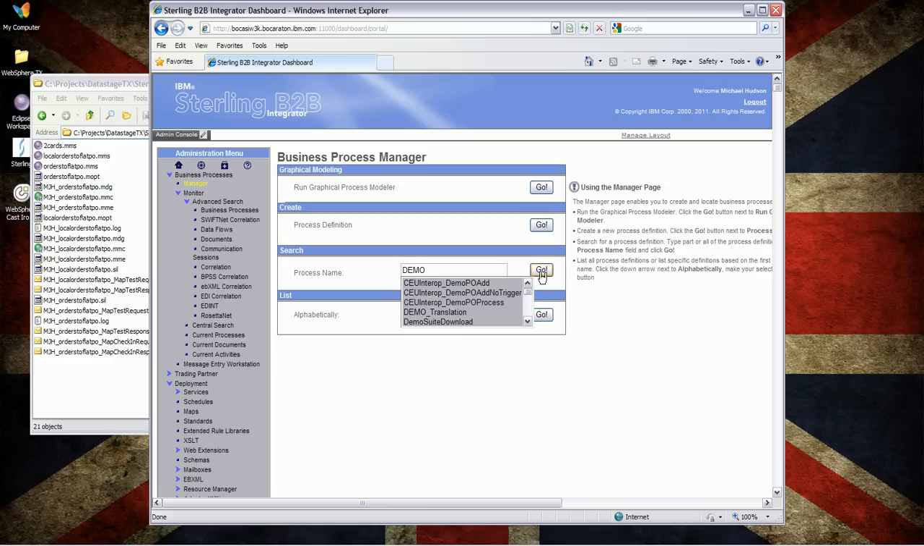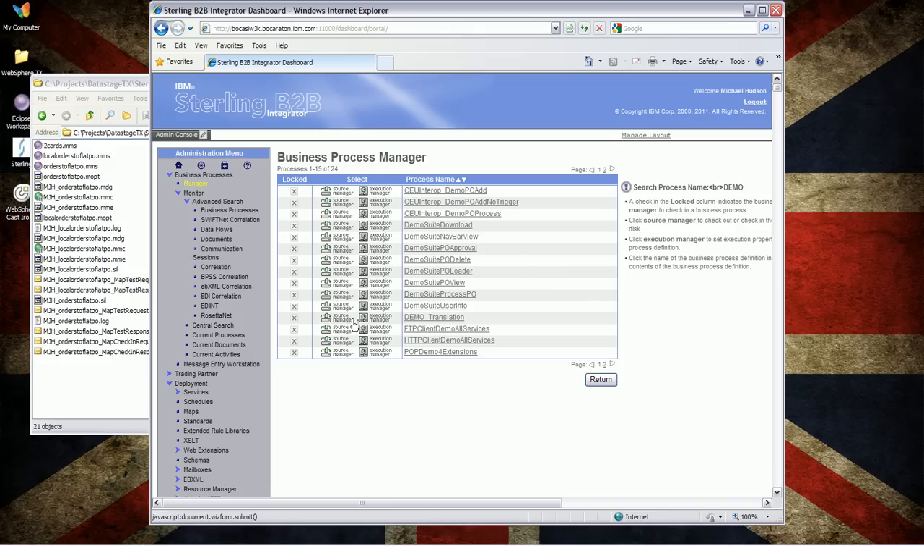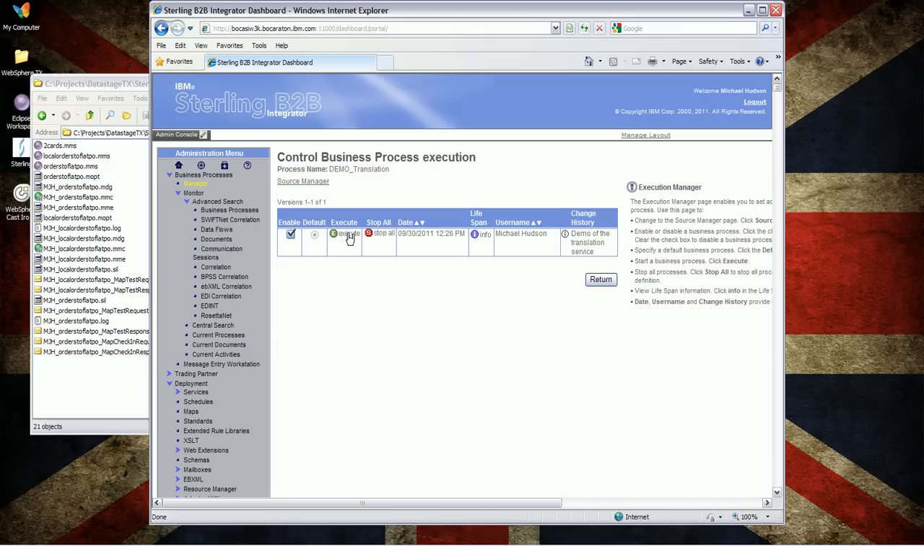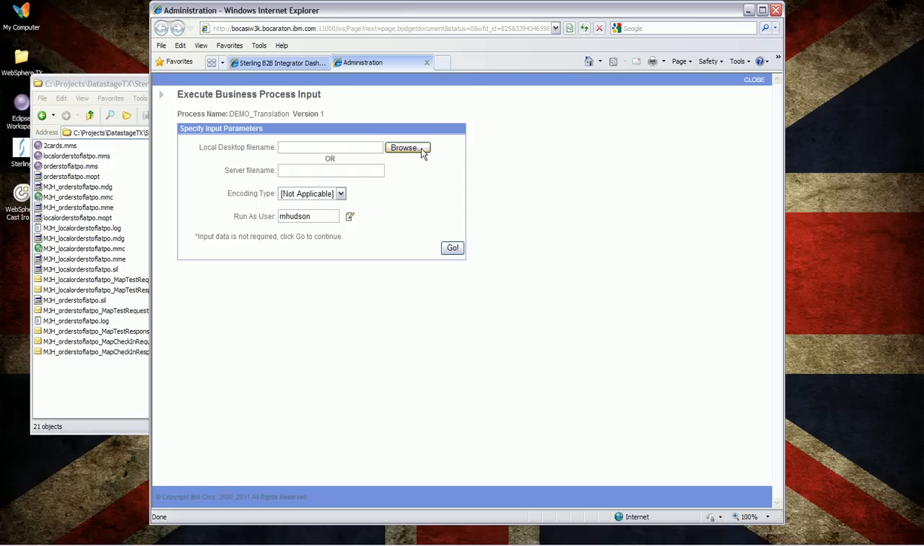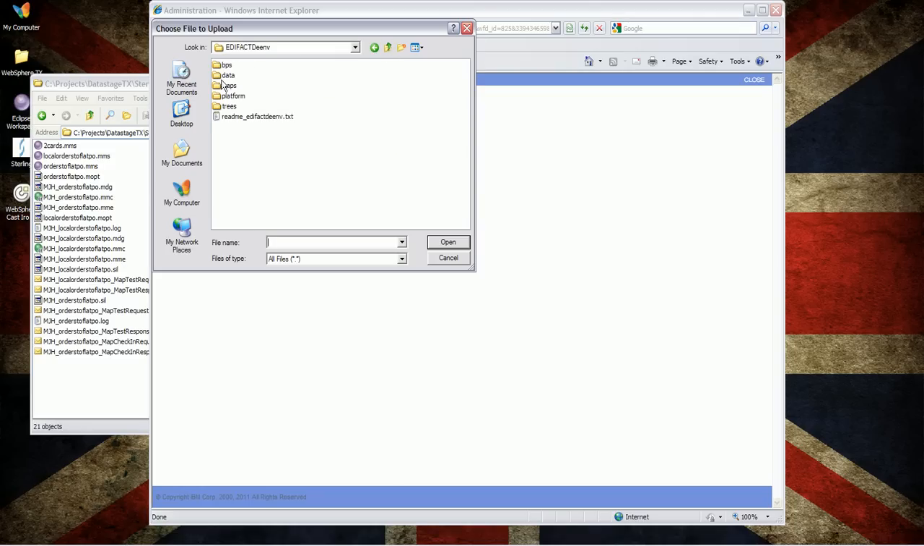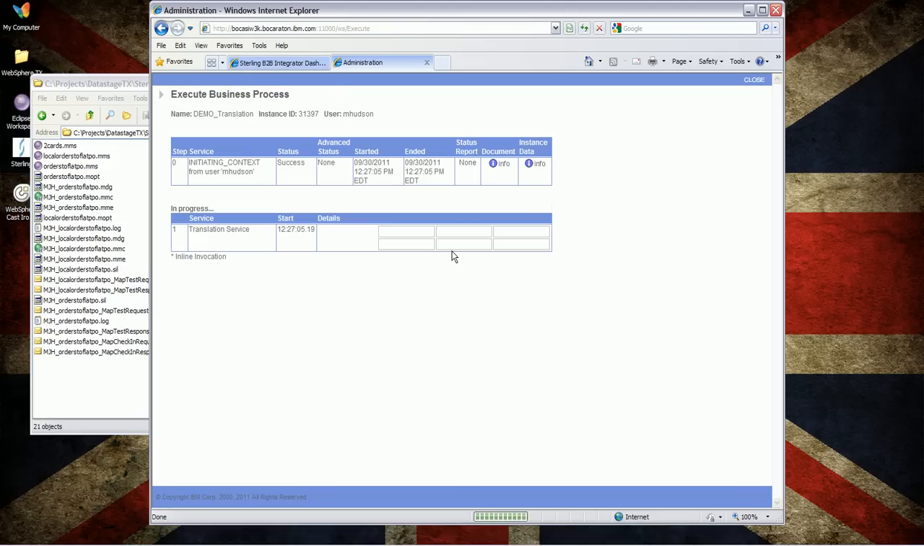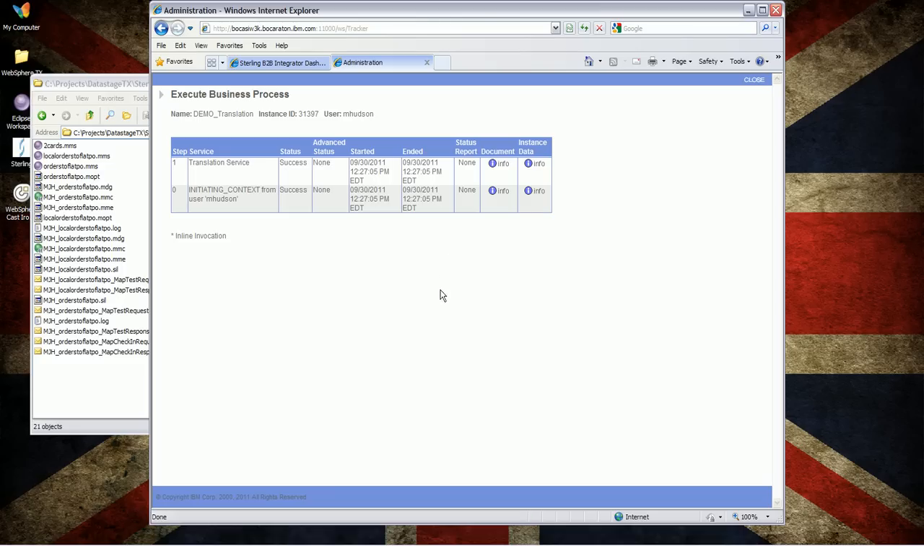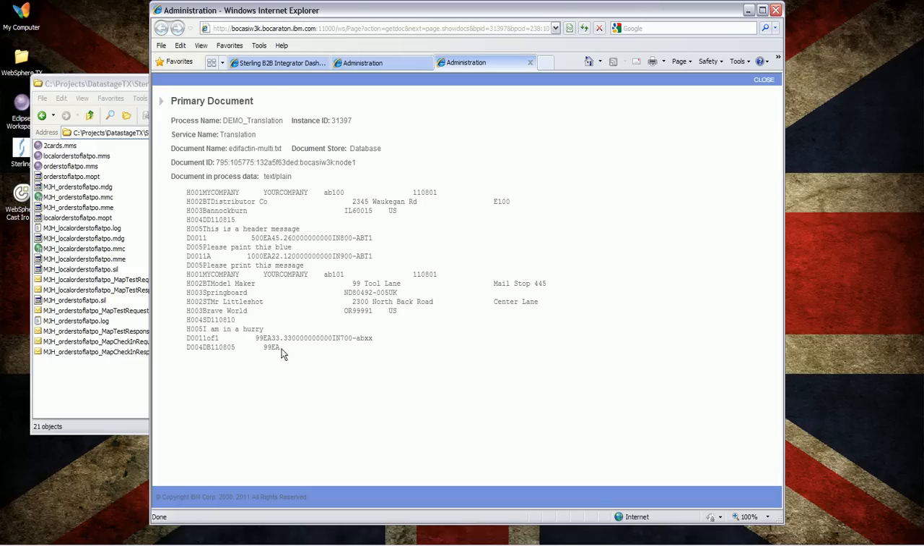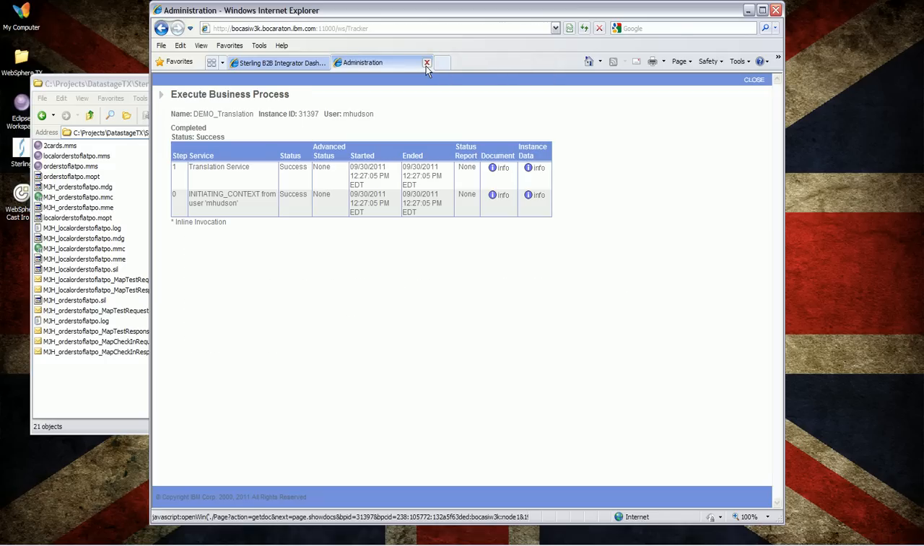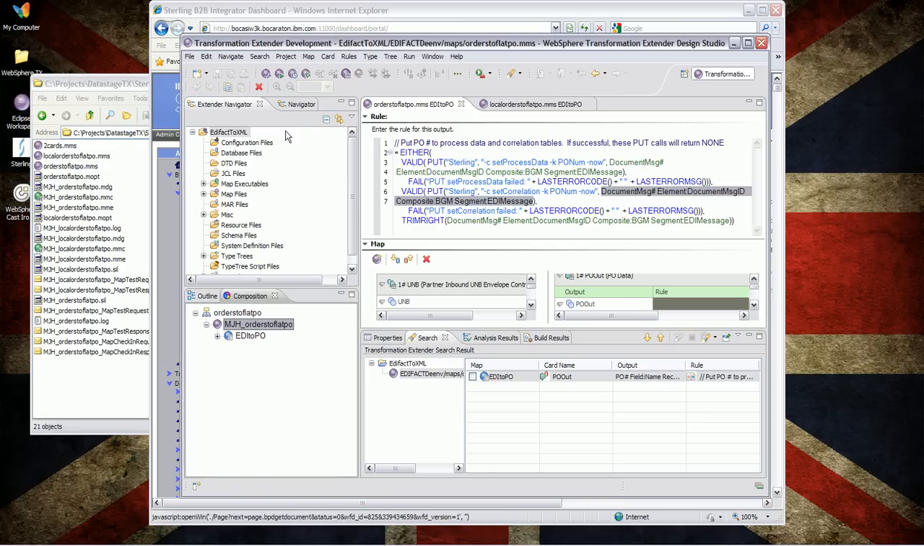Let's have a look at this. Here it is. And we can execute this from the Sterling dashboard by pointing it to an input file. So here's our EDIFACT data, and off it goes. So now we see that the data has in fact been transformed into the flat file format.